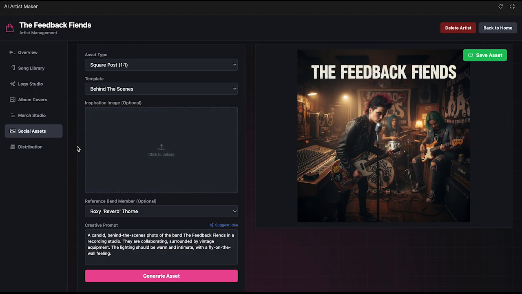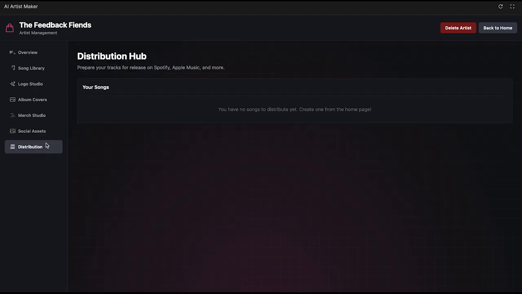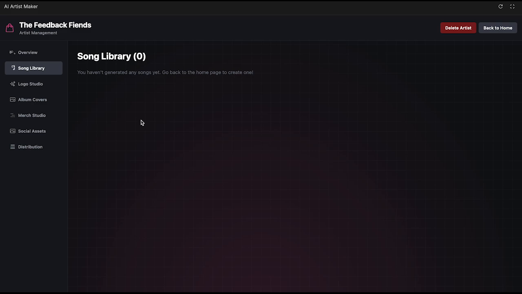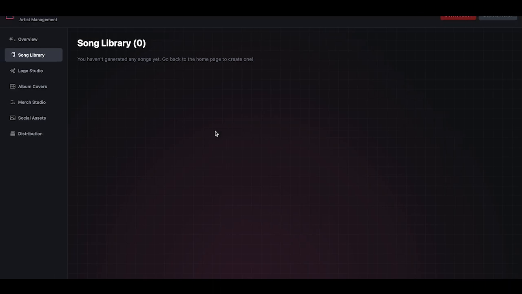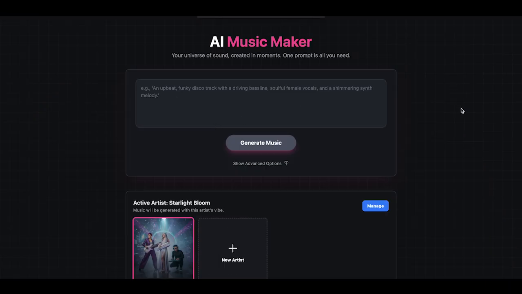But what's really cool about this, and we'll get into the music in a second, is distribution. Once you create songs, you can fill out all the information you need and then connect and post these onto Apple Music and Spotify. I think that is kind of amazing, that you can go from idea to band to generating your stuff to creating your library. And we'll get into making a song. So we'll jump over to the music maker.